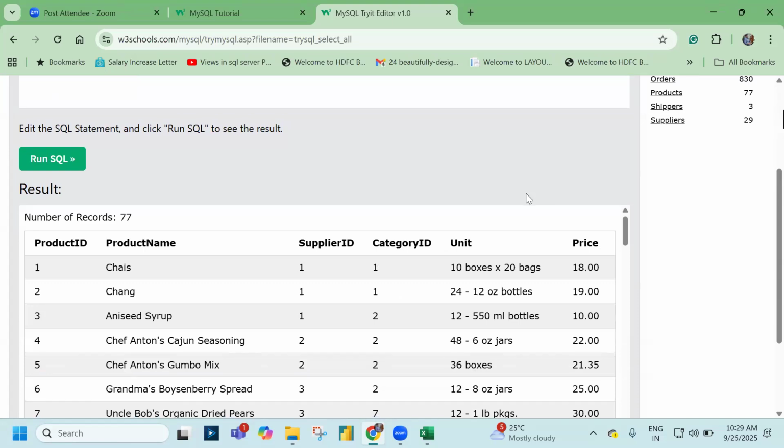Products. Products, what is it? Fact table or a dimension table? Okay, here we go. How many of you are thinking it is a dimension table? Raise your hands. None of you. Okay, everyone says it is a fact table.